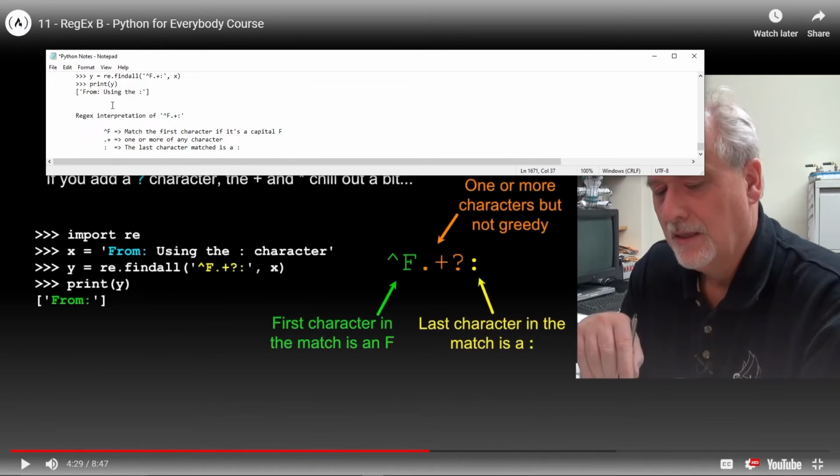All right, so that's what's going on. So why not? Why doesn't it just match from the first colon? And the answer is, because if there's something larger, Python will choose that.